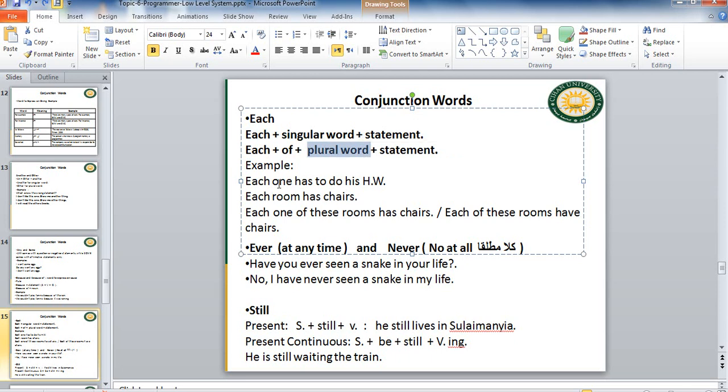Example for that: each one. Here we didn't use of. Each one has to do his homework. I'm talking about an individual, about single. Each one, so about single, has to do his homework. This is about one person. So this is single.